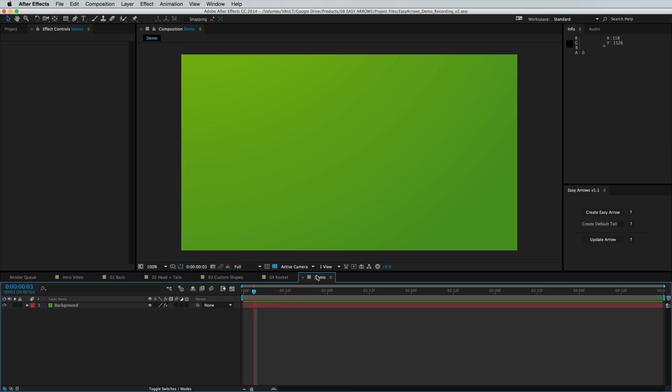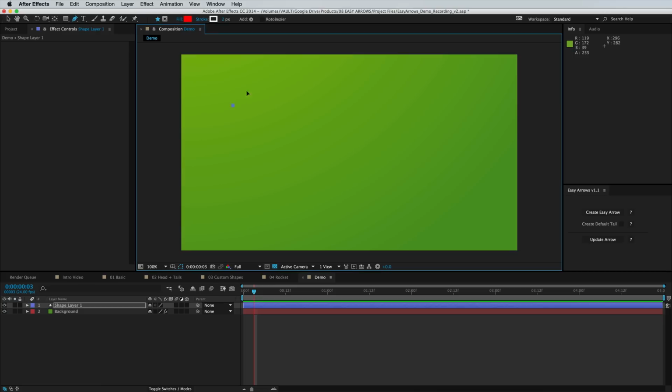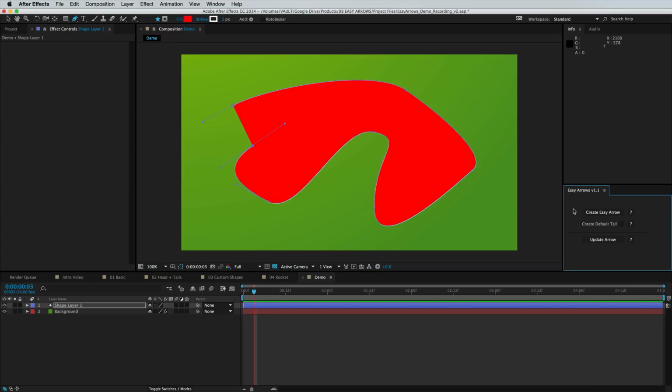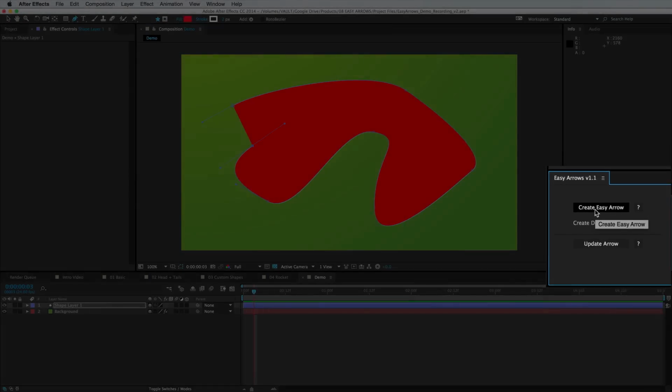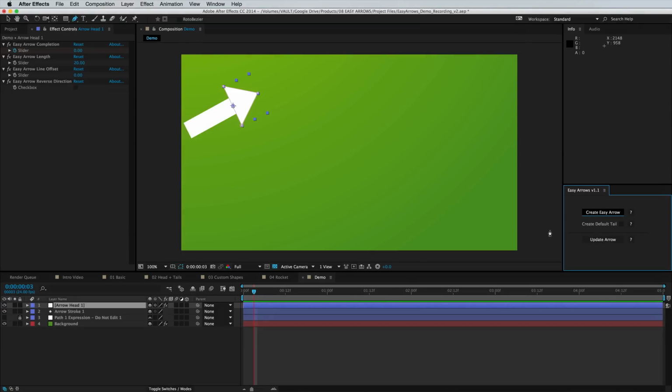I'm going to jump into a new composition. And I'm just going to select the pen tool and start drawing a really basic path. And After Effects will start to create a shape layer path, which is what we want. Now I'm just going to go into our script UI panel, and with the shape layer selected, we want to click Create Easy Arrow. So the script will generate a new layer called Arrowhead.